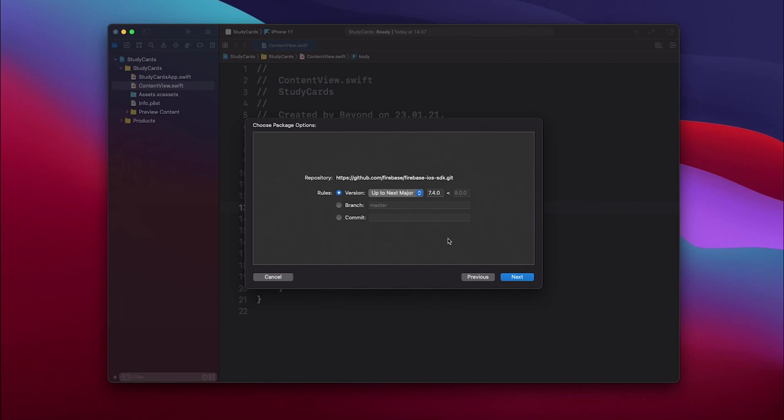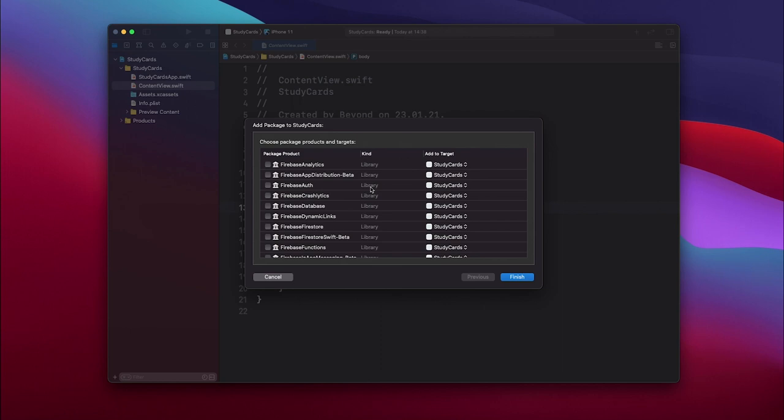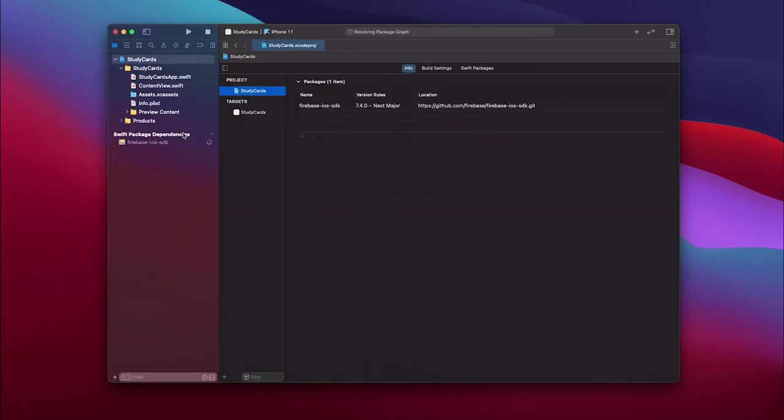And then you can also choose the version. For now, I will just leave it like it is and press next. And this may actually take a while, so I will pause the video and continue once it's done. All right, now once it's done with the resolving, you will see the following screen. And what you want to do here is select the Firebase Firestore, but you also want to select the Firebase Firestore Swift. Press finish, and that will take care of including these dependencies in your project, as you can see here.